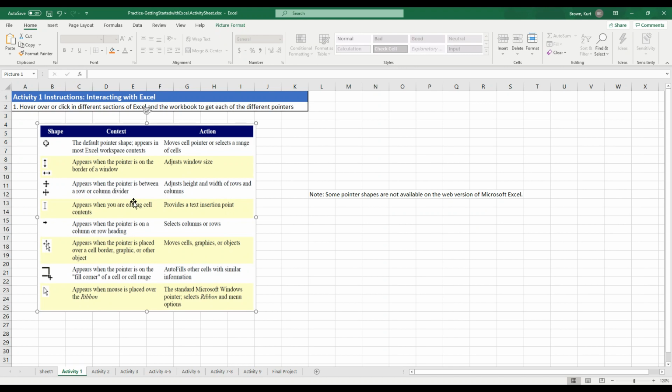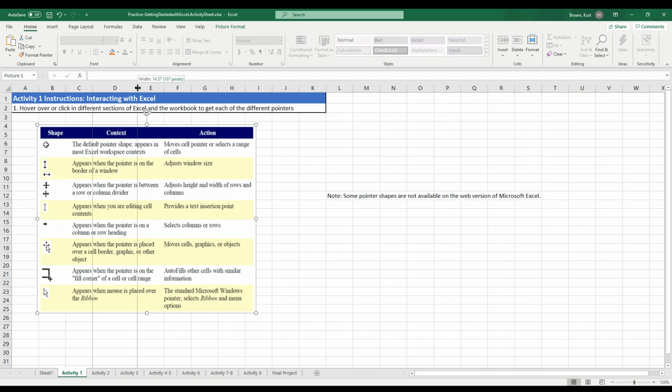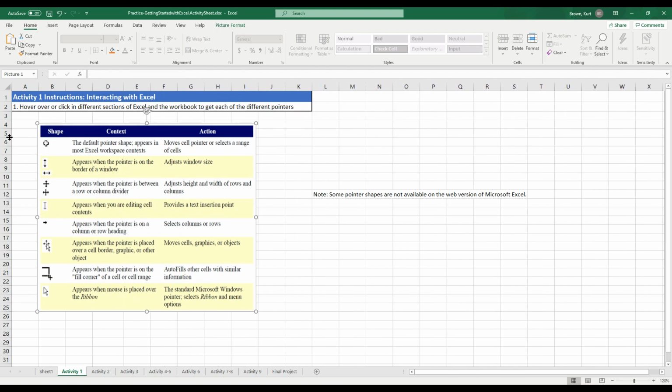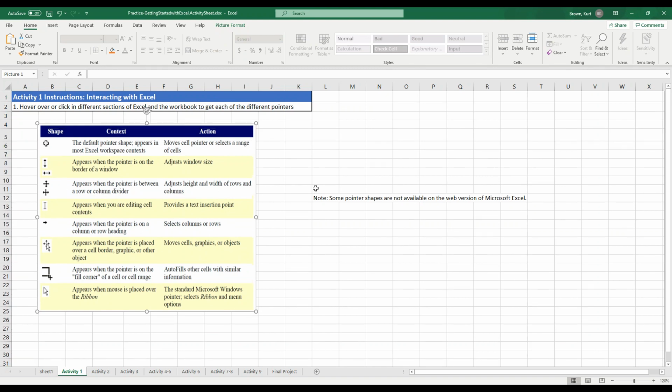All right. Next, we have a two-headed arrow with a line going through it, and this appears when the pointer is between a row or column divider. If I go between a row, we have this icon, and for a column, same thing here between D and E. We can use this to adjust the height and width of our rows and columns. You would click and drag. I'm just going to bring that back. The same thing with the row, you can click and drag. You see how row 5 is a little bit bigger here. I'm just going to move that back up a little bit.